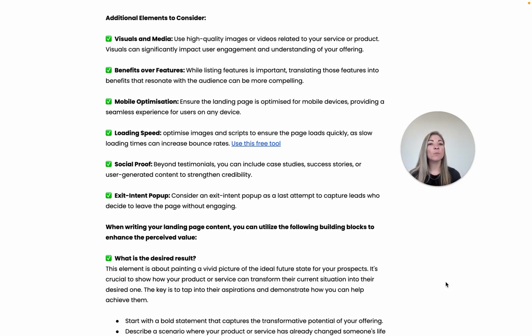Then, because most of our traffic tends to be from mobile devices, it's just the way that things have progressed, we really need to make sure that our landing pages are optimized for mobile. So make sure that you are testing it on your mobile device, making sure that the user experience is seamless and that it's easy to navigate.